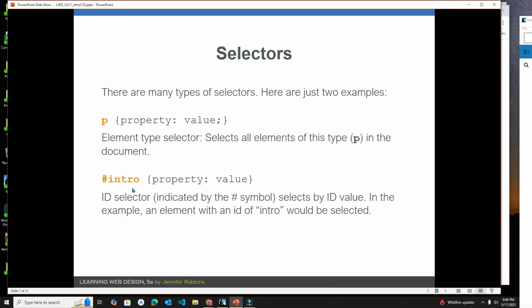Now there's a video after this section on Canvas that talks about ID selectors and class selectors. You'll definitely want to watch that, but in short, an ID selector is indicated by the pound symbol, and you could have an element that has this ID equals intro, and then this style would get applied to that element if they had that ID.